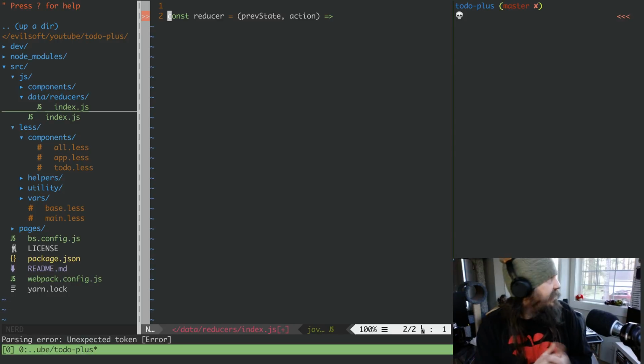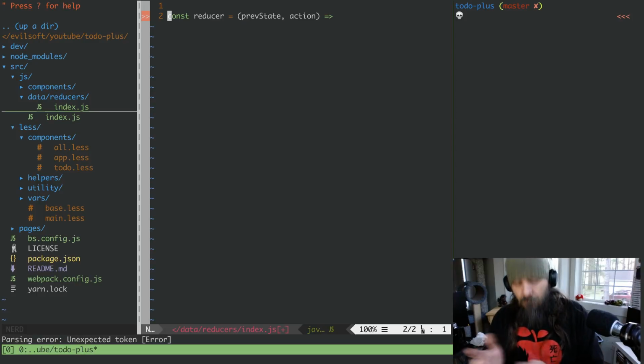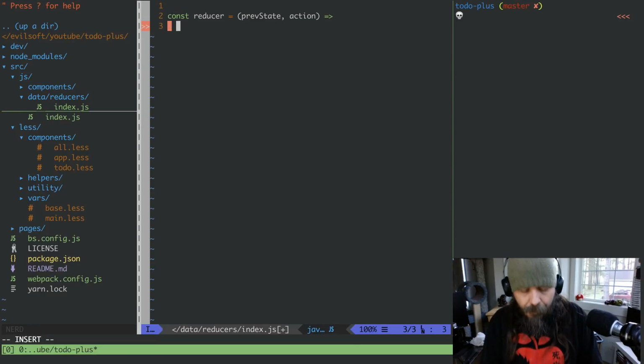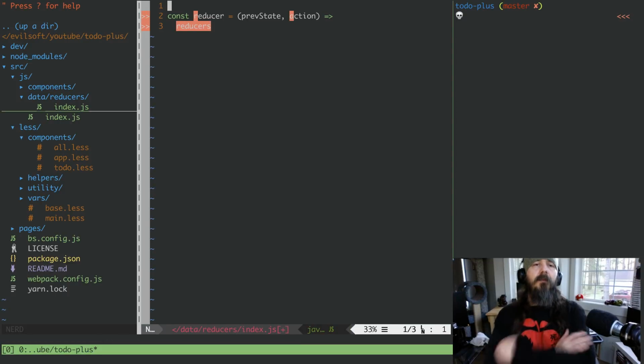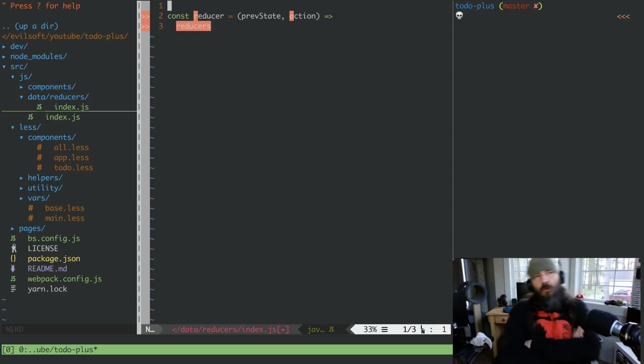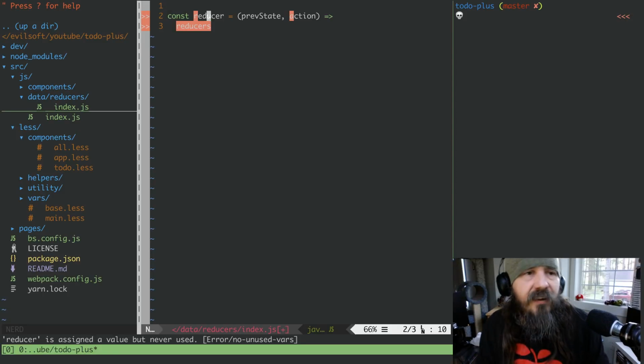This is going to be called every time that your store changes. Now, we don't really care about this previous state. I mean, we care about it, don't get me wrong. But what we want to do is call our reducers. So say we have some reducers, and we want to call each one of those. So we'll get a function back.